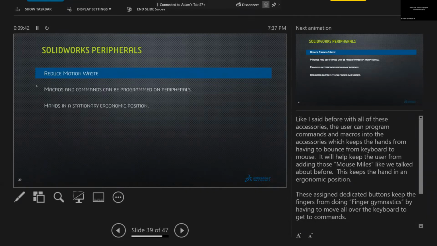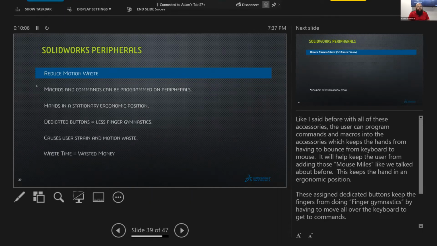So keep your macros and commands at your fingertips, really. Keep your hands in an ergonomic position. I know we've all got these really expensive computer desks and computer chairs to make things comfortable, even standing desks. So why not keep your hands in a comfortable position so you don't develop carpal tunnel? Dedicated buttons for your regular things that you use, and then motion waste and wasted time equals wasted money.